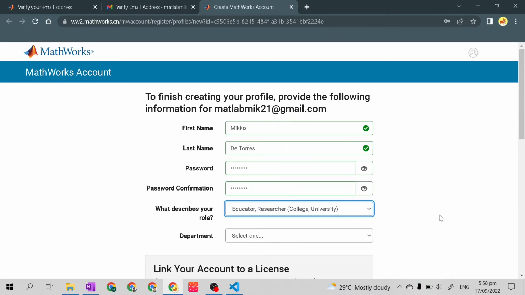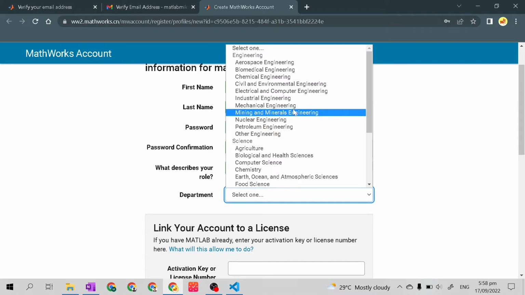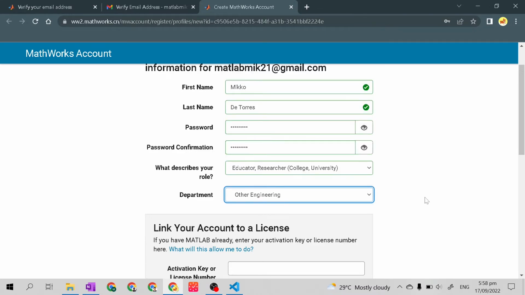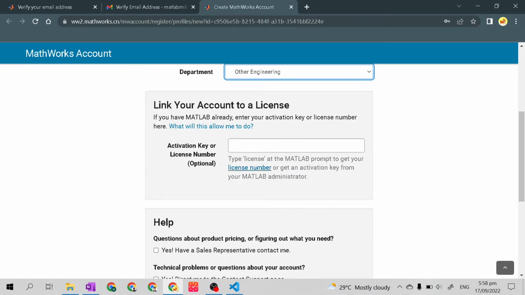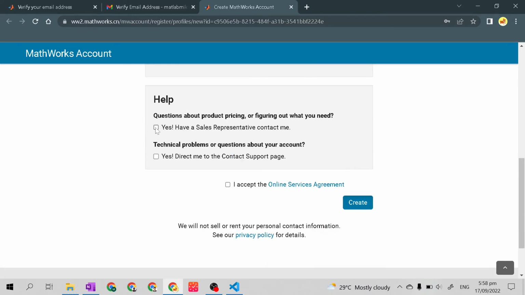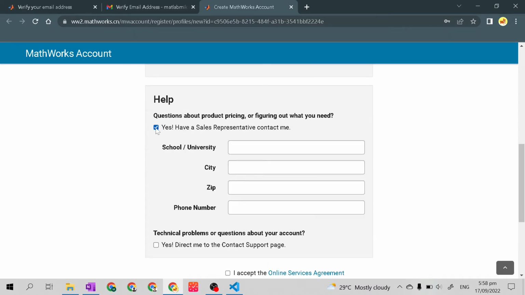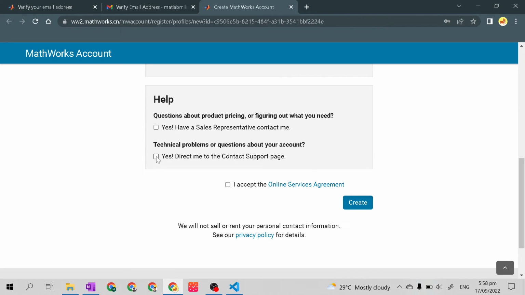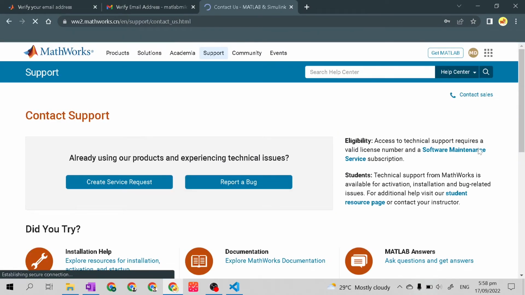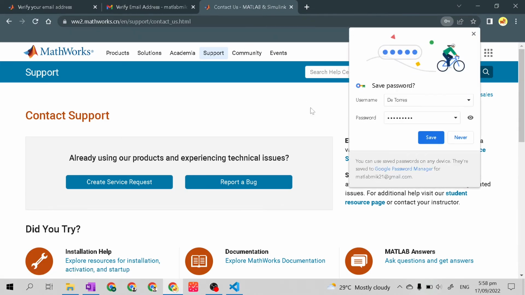Let's choose educator, researcher, department. So let's choose other engineering because there is no mechatronics engineering. We don't have a link for a license, so let us just click yes for technical problems or questions about your account. Then I accept the online service agreement, then create. Okay, so this will bring us to our MATLAB account or MathWorks account.